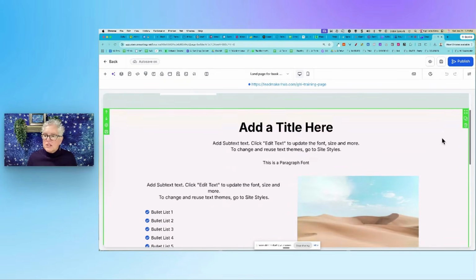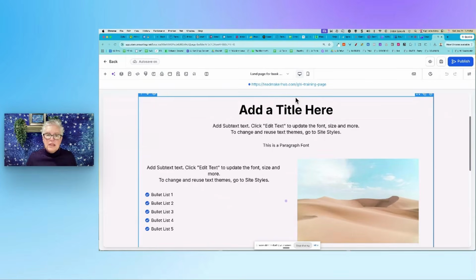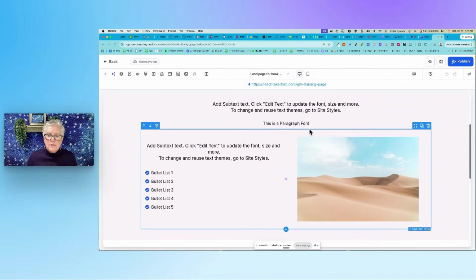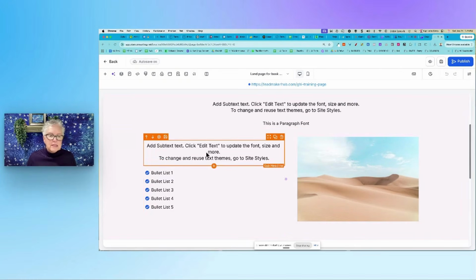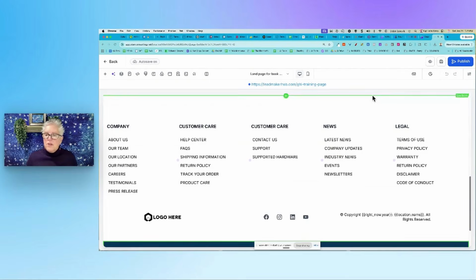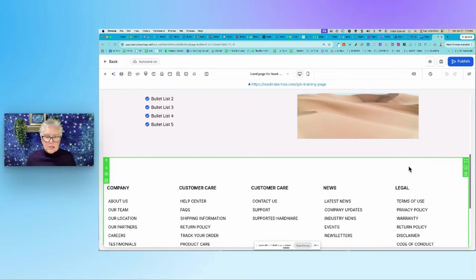Down here in the pink section, this is another section. This is one row here, and then right here, this is actually 2 columns in that row. So I've got my little bullet list. I have text. I have an image. Then down here in this section, this is what I call the footer section that you could actually save and use over and over again on all of your pages that you build.